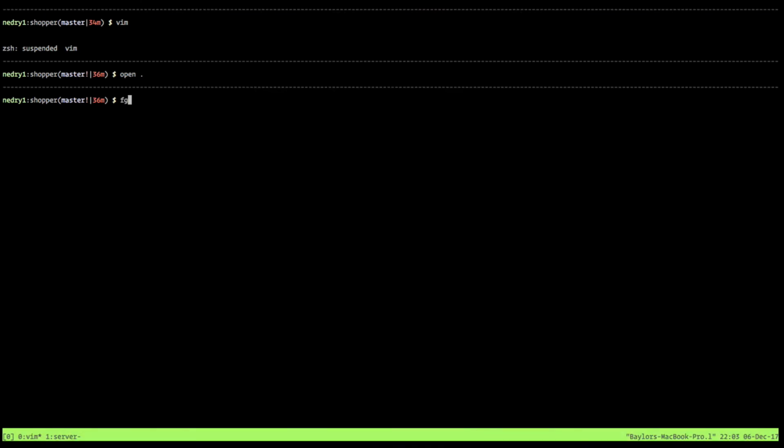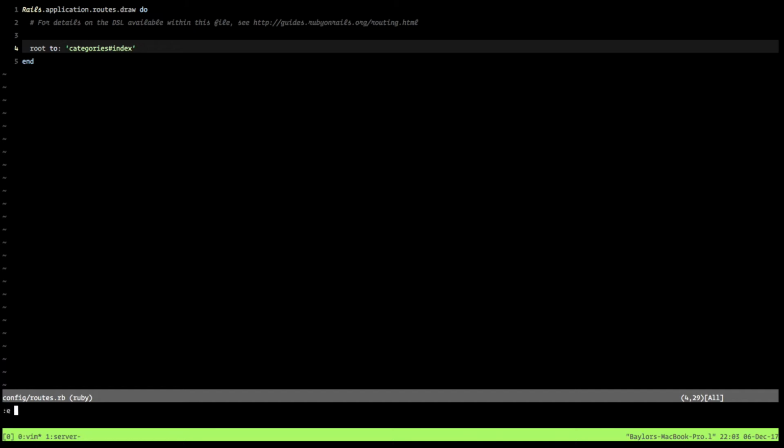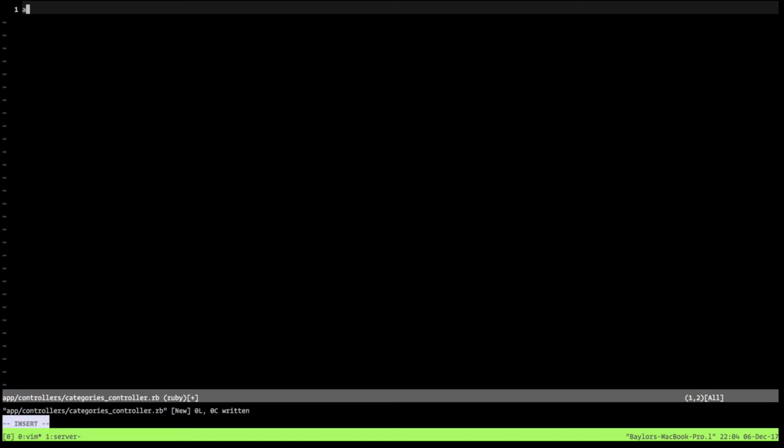So let's do that real quick. I'm in Vim, and when I edit a file, that happens down here. So I'm going to edit app/controllers/categories_controller.rb. We're going to have a class here called CategoriesController, and this inherits from ApplicationController.